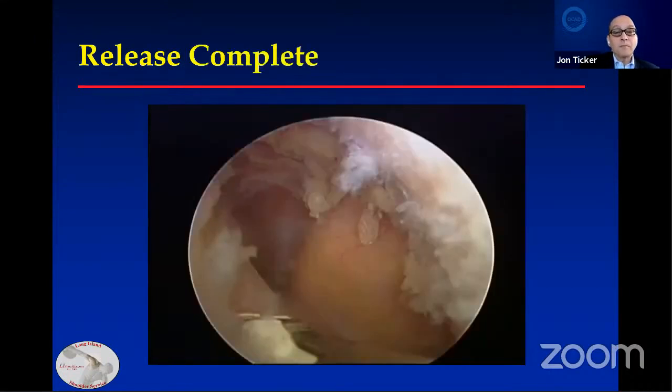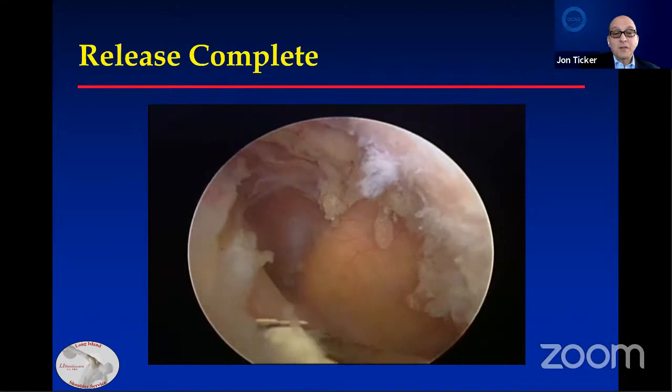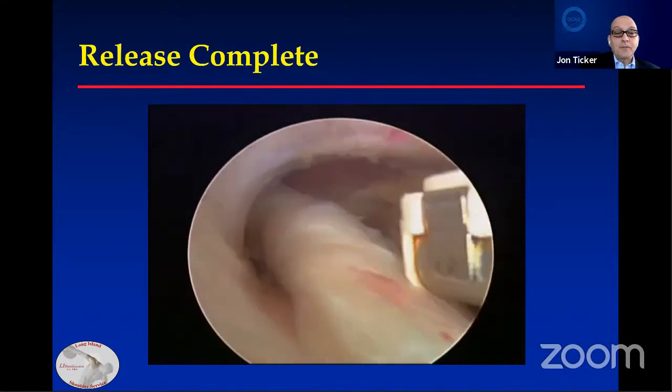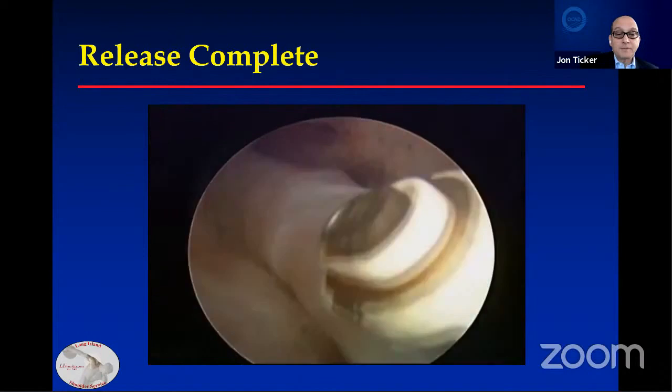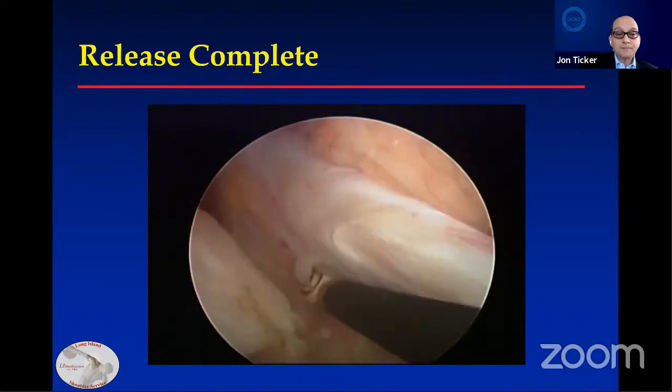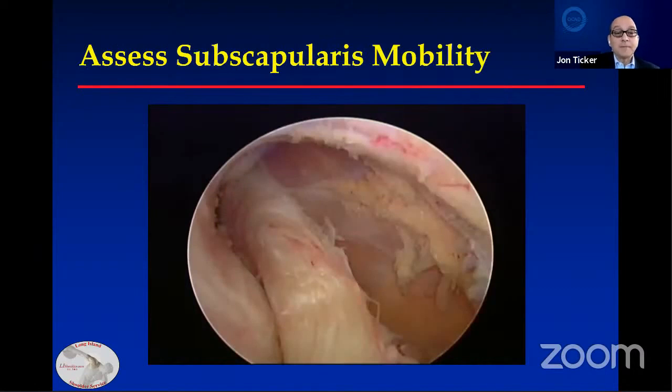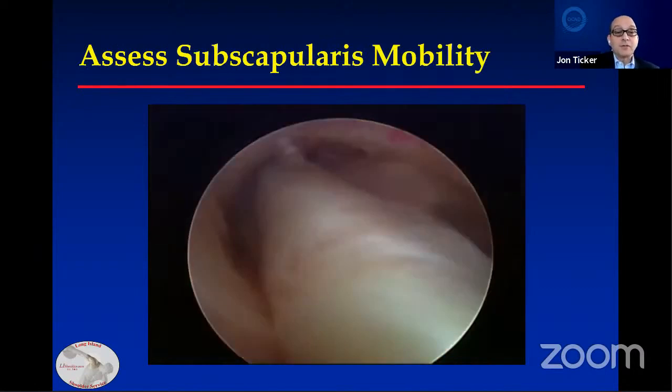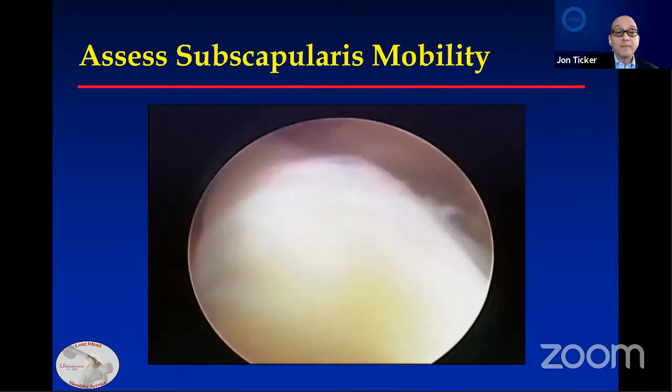This is our same patient with a complete release. If you look into the depth, you can see the vessels beating. But then you want to check around the subscapularis, anteriorly, superiorly, and posteriorly for a good release. Then check your mobility. And again, pull on the traction suture, make sure the tendon is fully mobile.